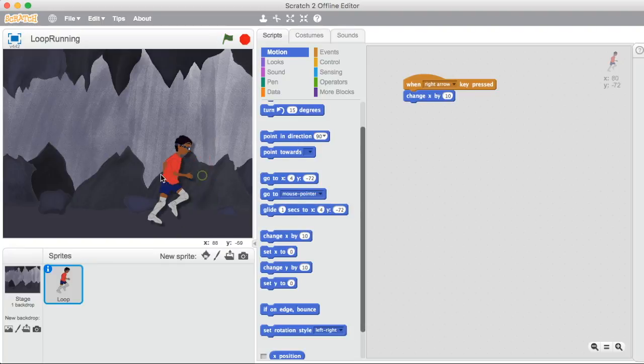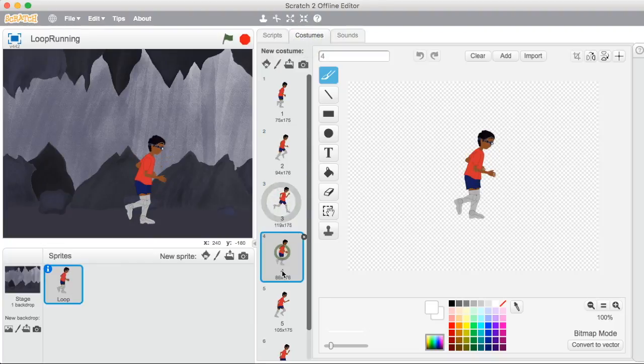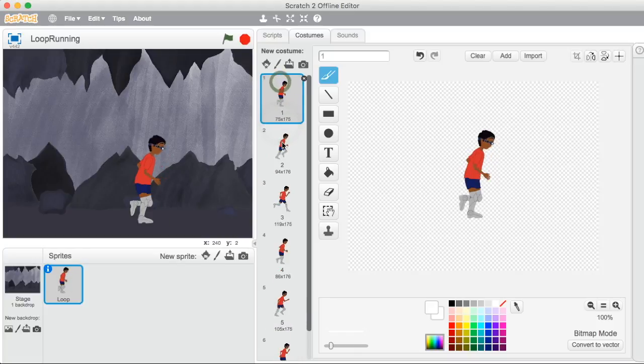Okay, I can press the right arrow key now, and he's already moving. But it doesn't look like he's running. It's kind of like he's hopping forward on one leg. Now, let's go to the costumes tab, and what we've got here is lots of images of Loop, and if we go through them quickly, it does look like he's running. So we need to use this in our scripts.